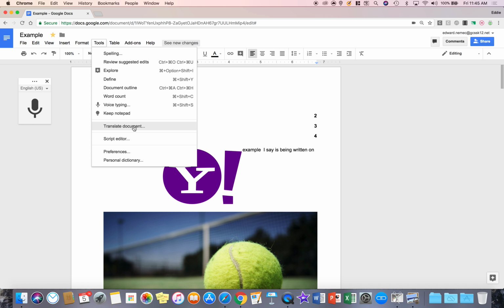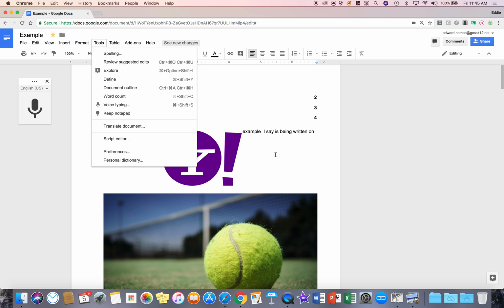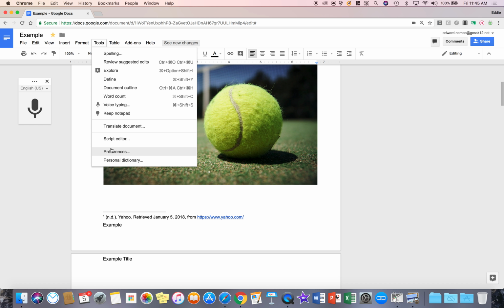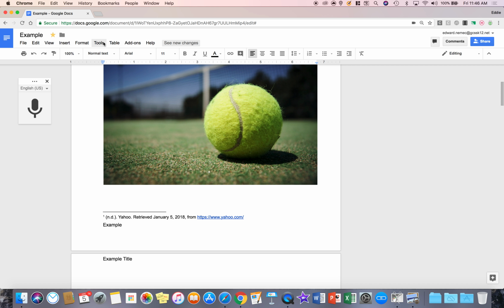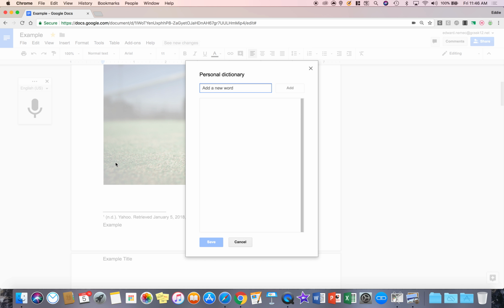Moving down, translate document. You have the ability to translate a document that was written in another language. This is just a way to go to edit the code. Preferences is nice. This is where you can say, okay, do not automatically capitalize words. That's driving me crazy. So if there are things you want to change, you have that ability. And then last but not least, add words to your own personal dictionary that it thinks are misspelled. You can come in and add those words and save them here.